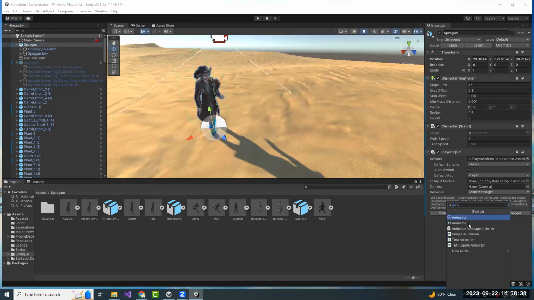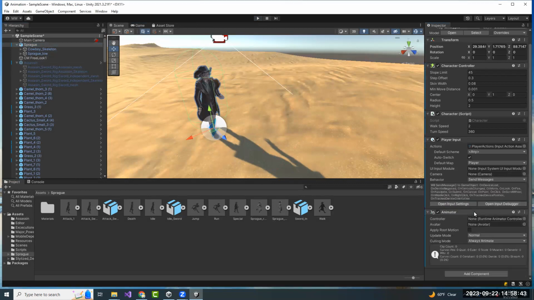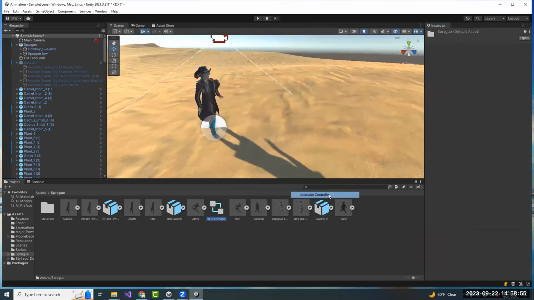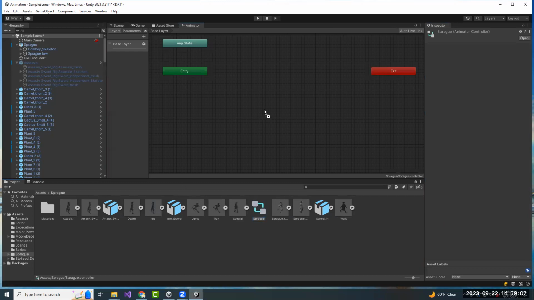Add animator. Can I create a new one here? No. Let's create a new one here. Create an animator, an animation controller for the Sprague. And we'll put idle on it. Oh, can we not do it that way? All right, I'll have to do it this way. Put idle on it, and let's put walk on it.